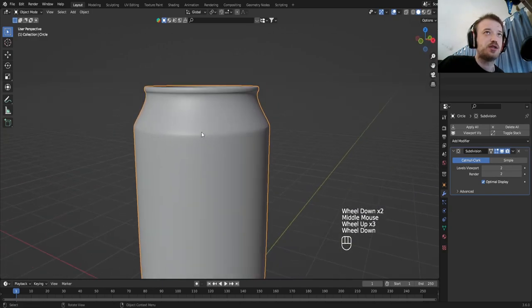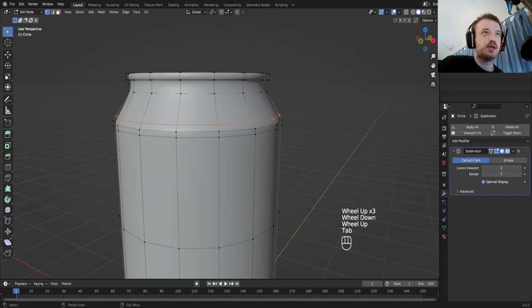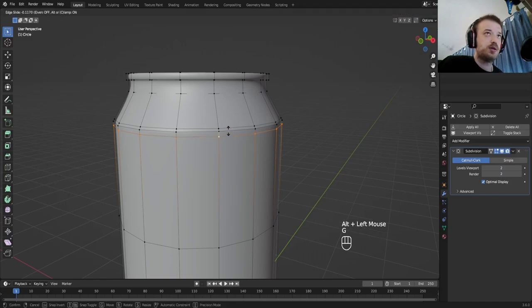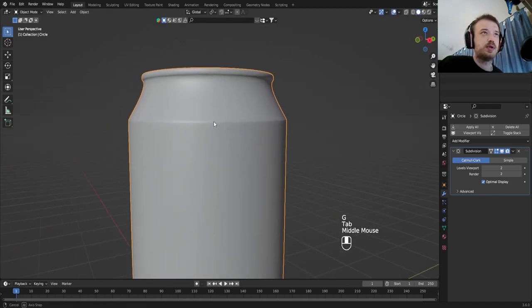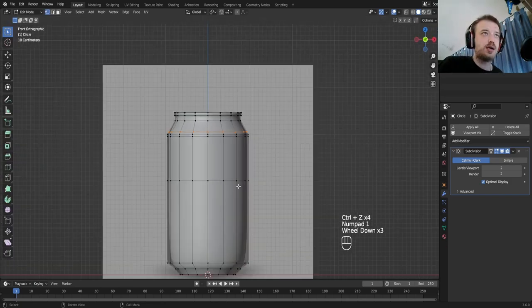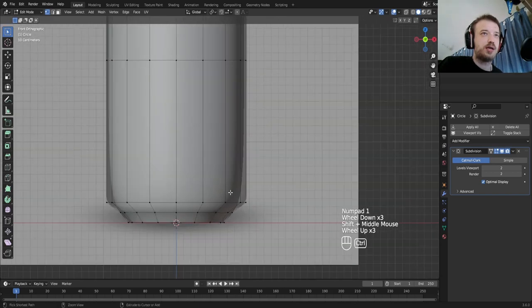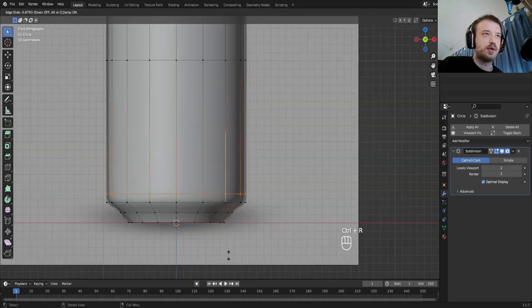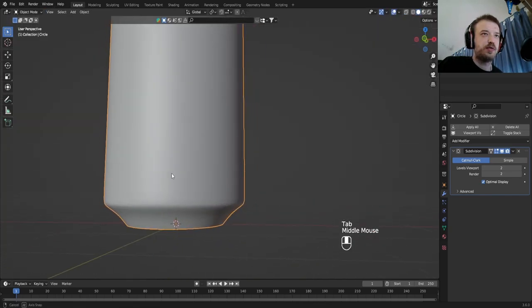If you want to make edges really sharp, all you need to do is press GG and slide these control loops all the way here. And now it's more sharp, actually sharper. Okay, let's Control Z this. Let's do the same down here. Put one control loop here and another one here. And now we have the perfect curvature.